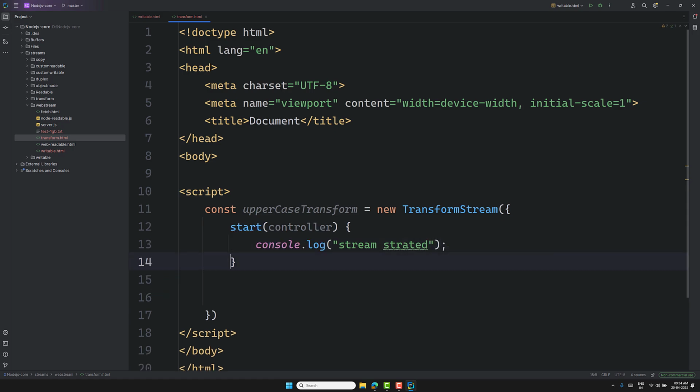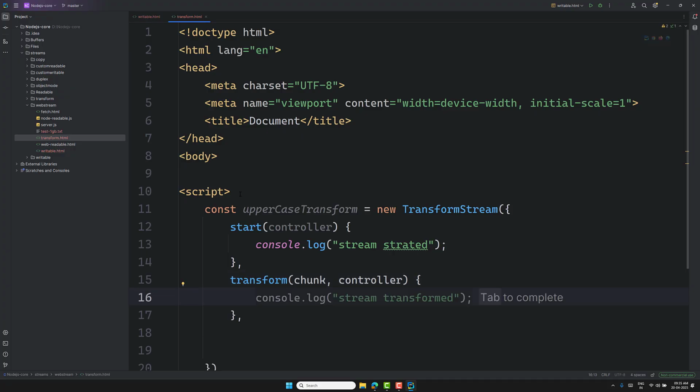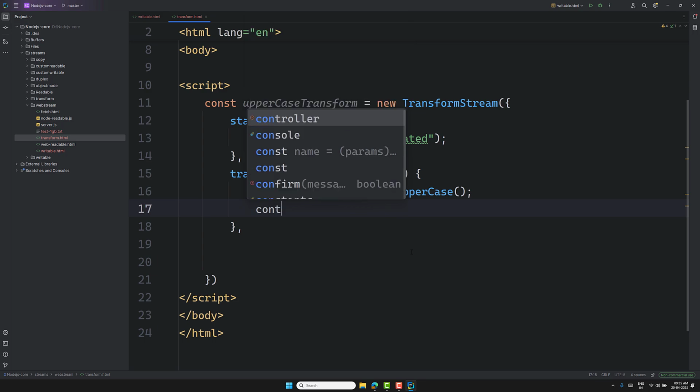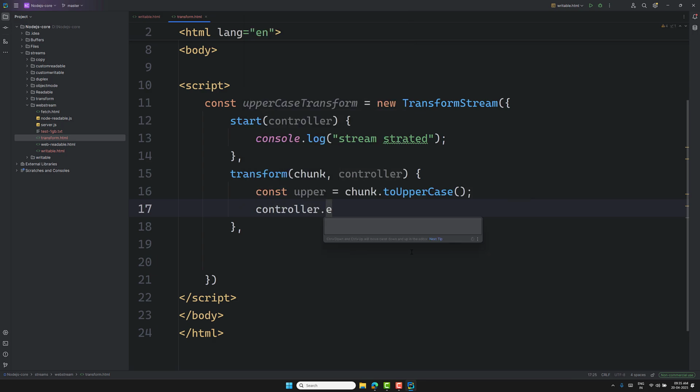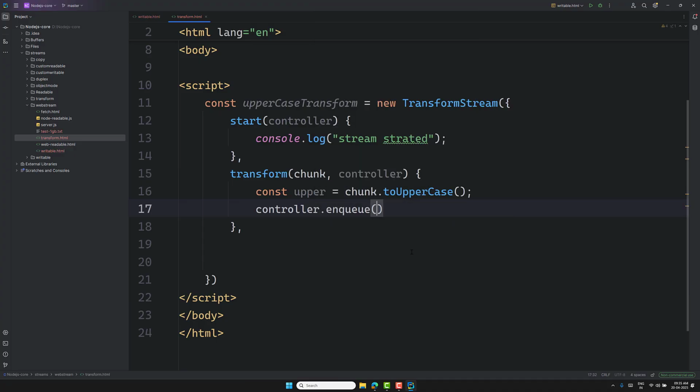The next one is, so this one is an object, right? Here you will have a transform with chunk and also a controller. These are the two things you will have. Now here you need to convert the chunk. So you can say const upper is equal to chunk.toUpperCase(), and you call controller.enqueue and pass upper. So the transformed value you need to pass.